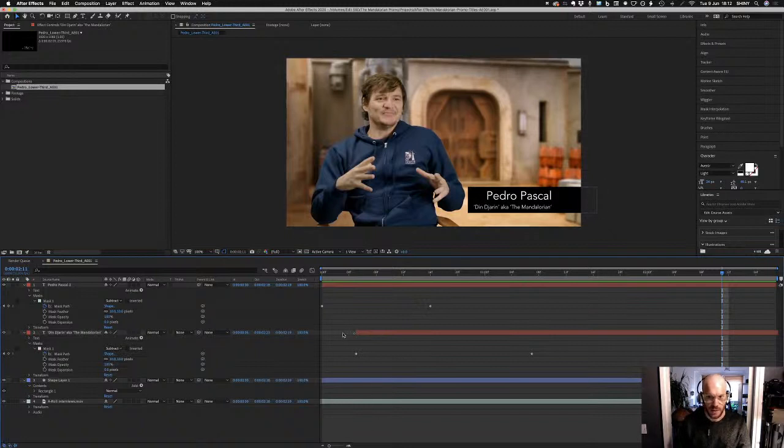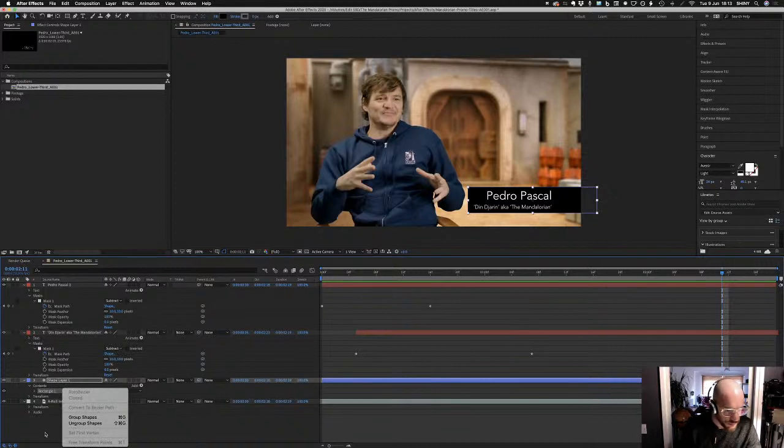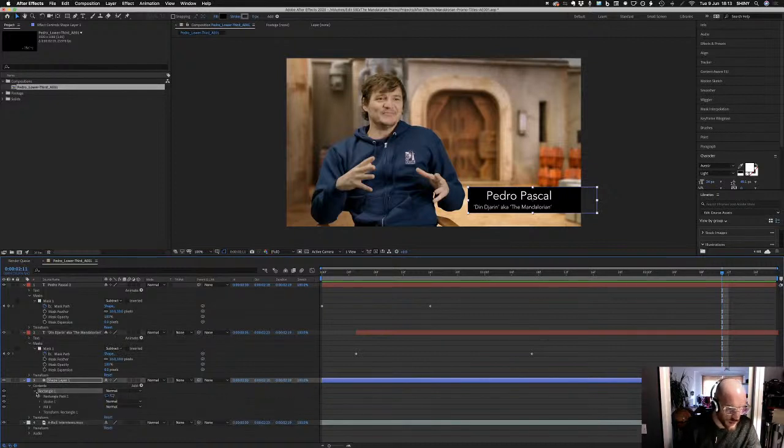Just to make this a little more interesting, this black box is quite plain. So I'm going to change it and just slant this edge here a bit. So I'm going to go into my shape layer, find the rectangle that I made, which is this. Drop down on that, find the path.